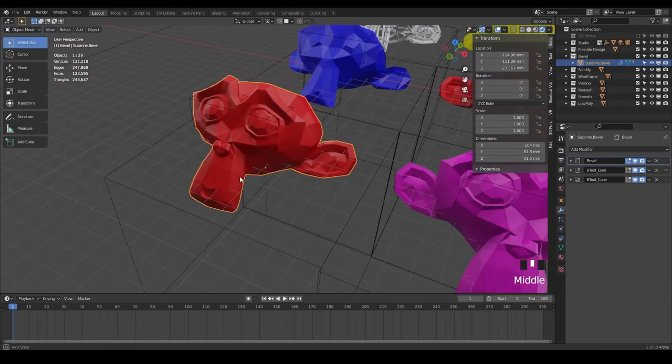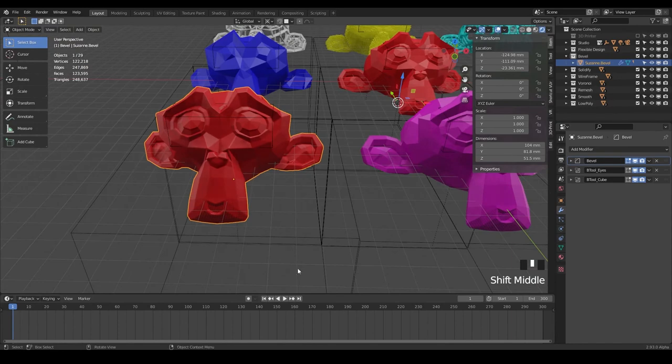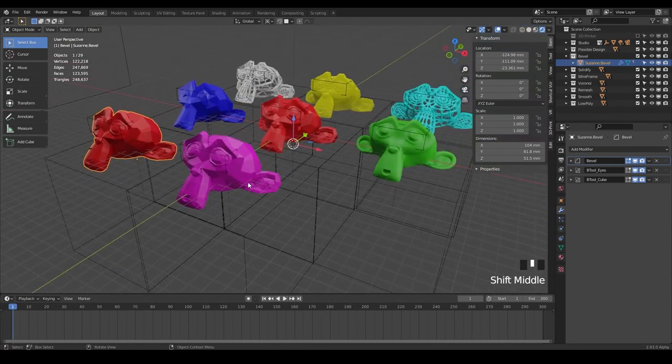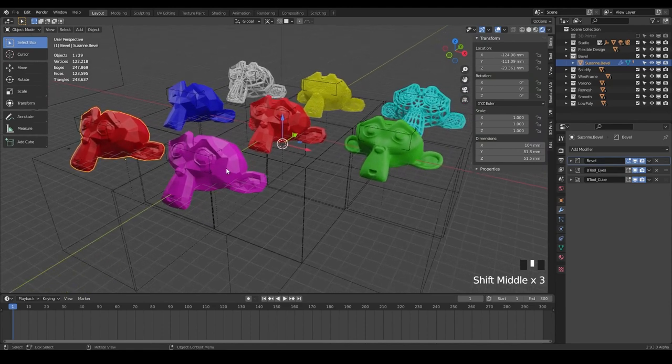So that is the bevel modifier. Hopefully that sparks some ideas. And let's go ahead and jump into our last modifier. It's not really a modifier. It's more of just a sculpting experience. So let's go ahead and dive on in.